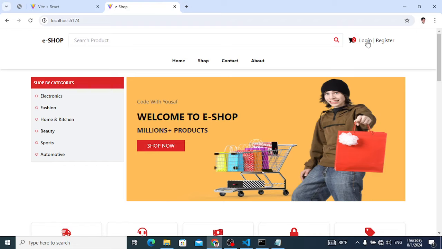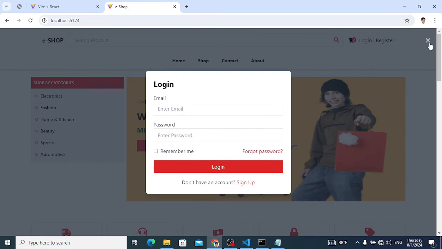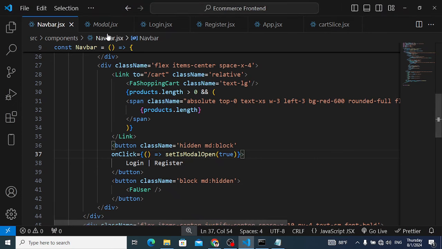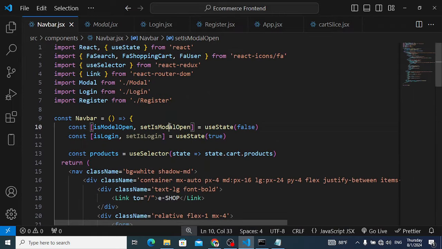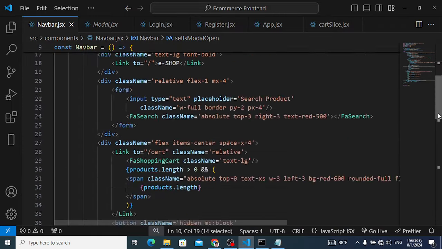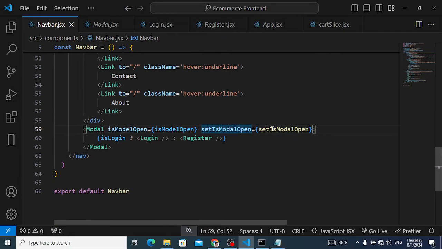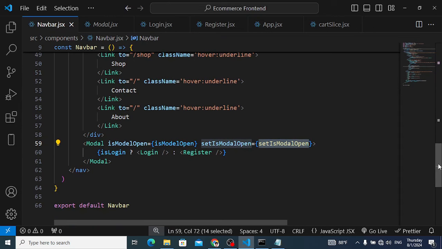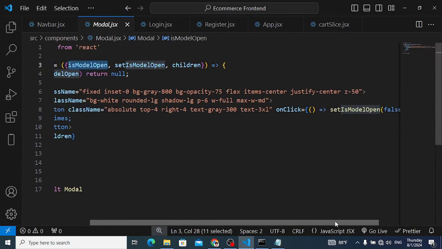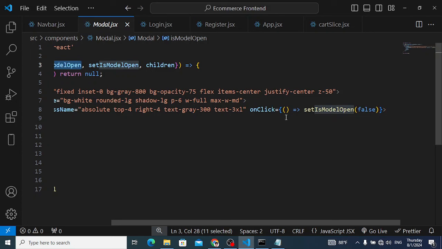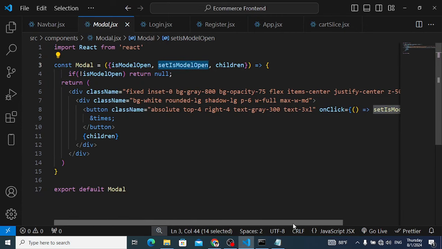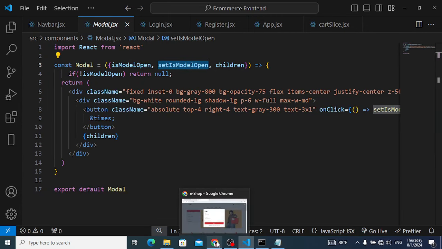So let's come back here. See, we have the login form and close it. The close button is not working. So let's implement the functionality of setIsModalOpen. Copy this one. setIsModalOpen to false. Just come here. Yeah, we will just change that, setIsModalOpen to false. I have changed that. That is okay.